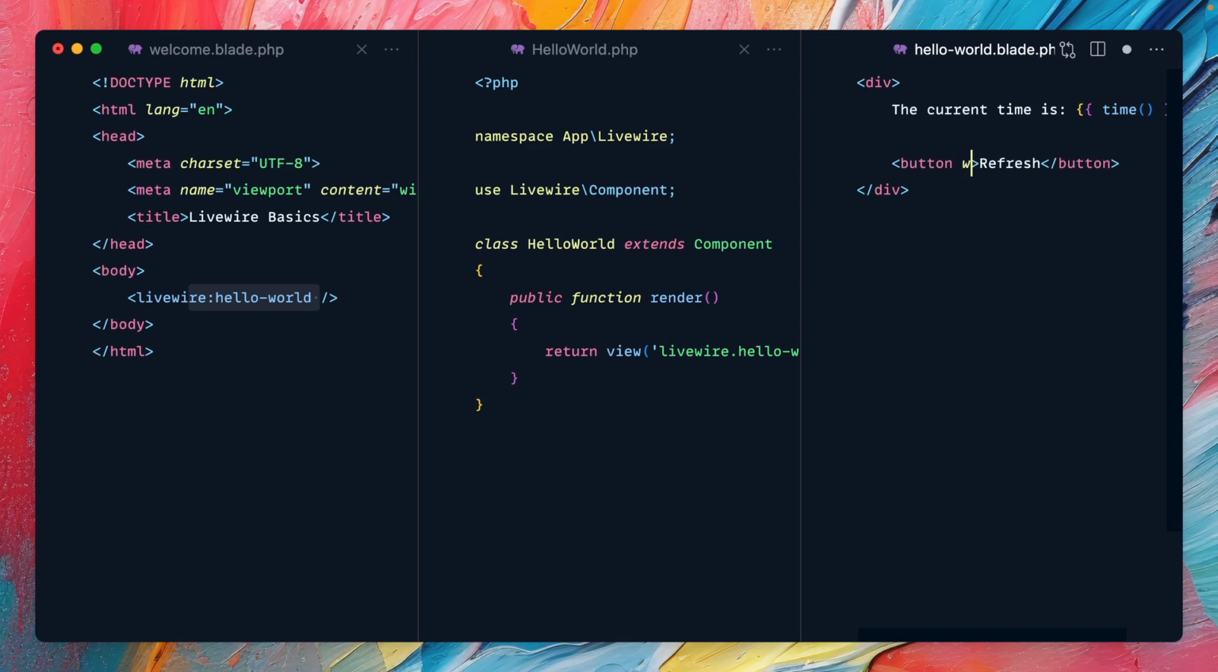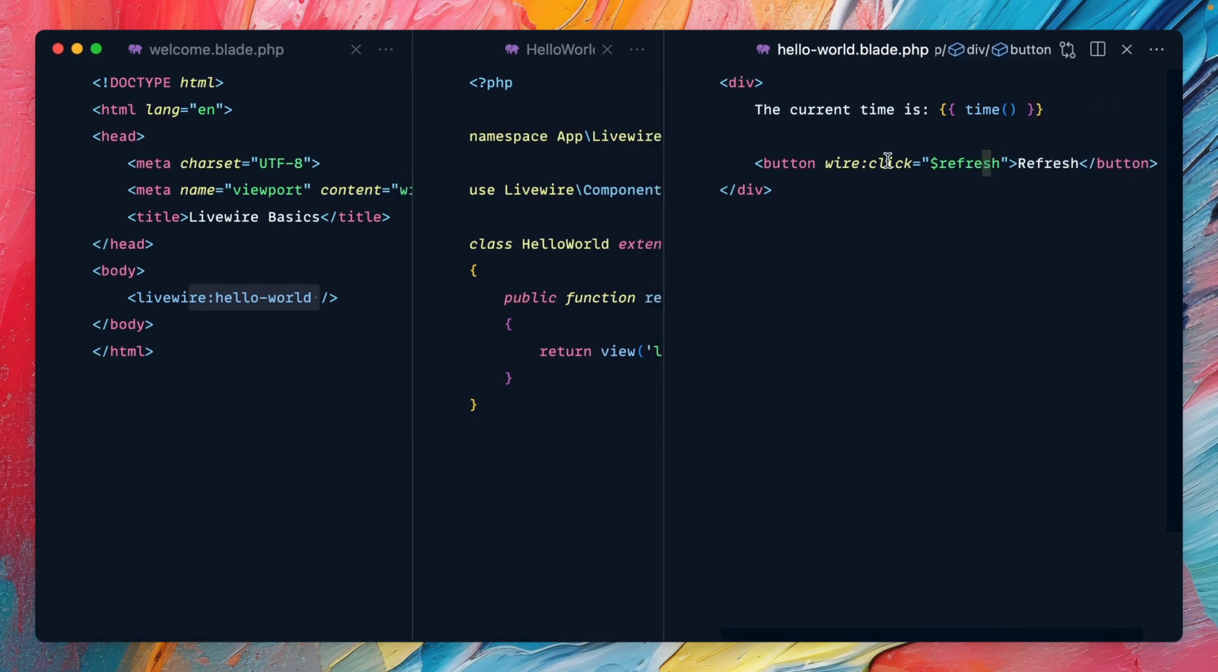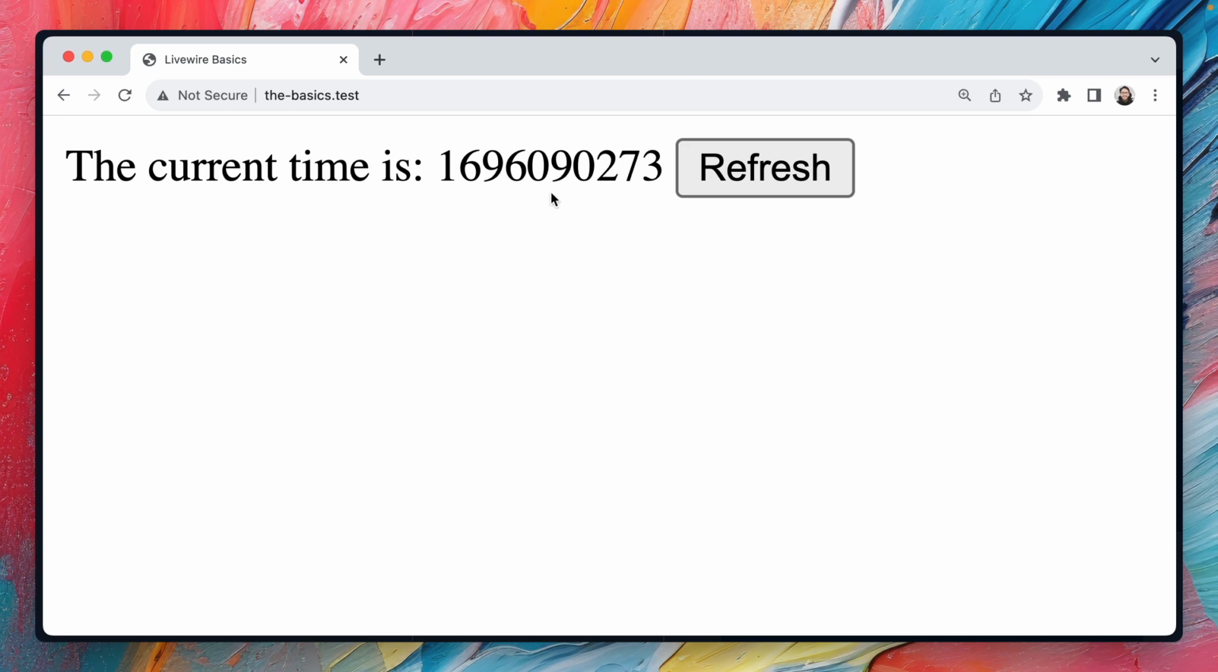This is where Livewire comes in. If we add wire:click="$refresh", then Livewire is going to pick up a click if this button is clicked and just refresh the component, which you can always do with this $refresh magic action here. So let's refresh the page. We have that new timestamp. Now if I hit this refresh button, there we go. The page automatically updated. There's no page reload.